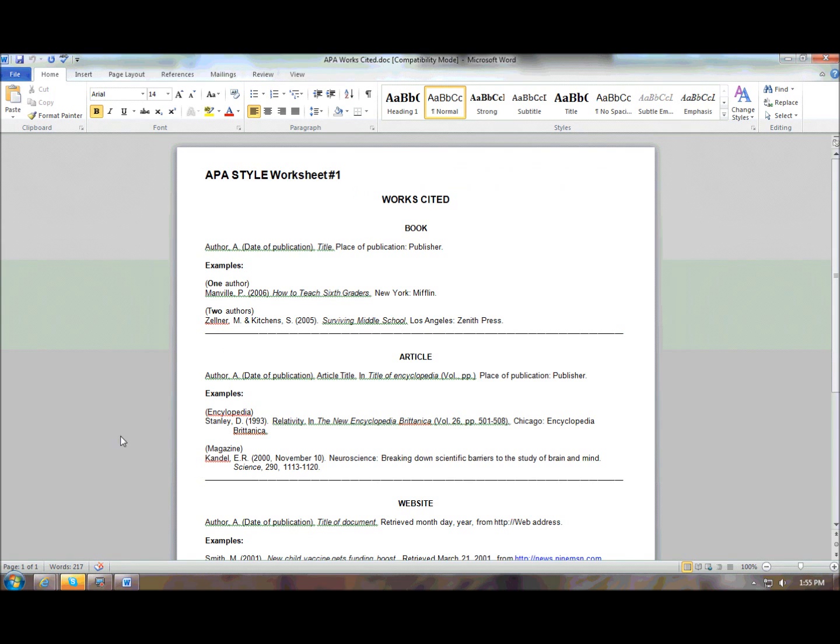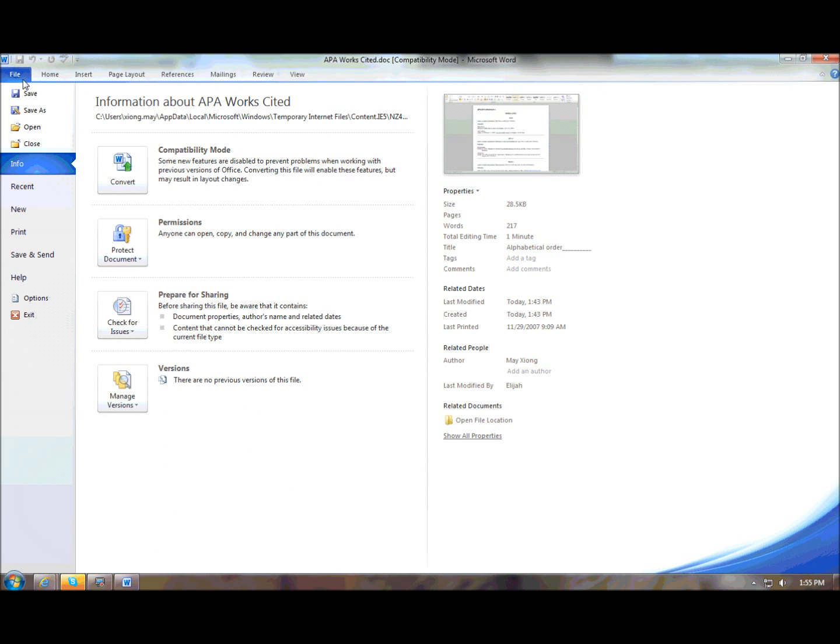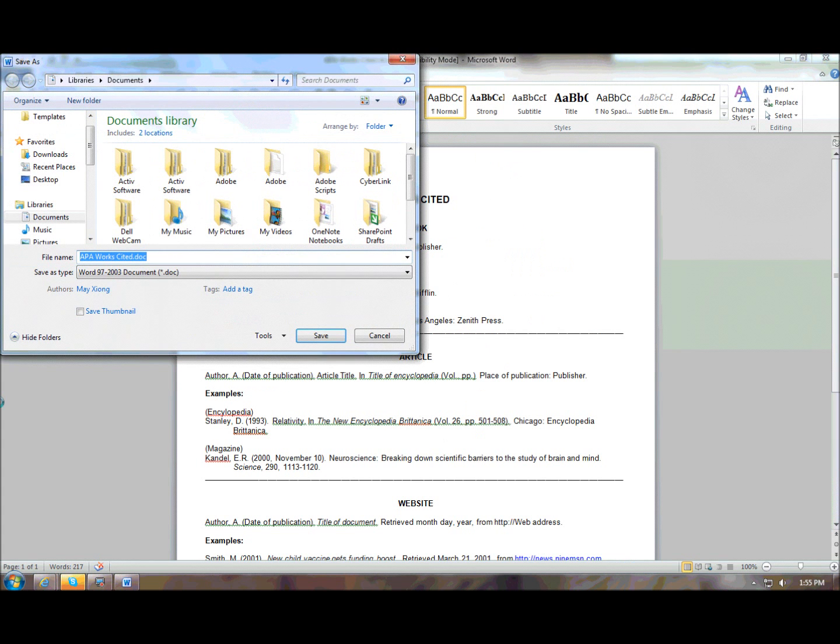So let's say, I'm going to call this APA style, instead of worksheet number 1, version 1. Okay, so I've made a change to this document. Now I want to save it back to my H drive. Well, you can't just go up to File and click Save, because it doesn't work that way. It doesn't know where to save it to. So you actually have to save it somewhere on your desktop or your hard drive and upload it back to your H drive. So it's a two-step process.